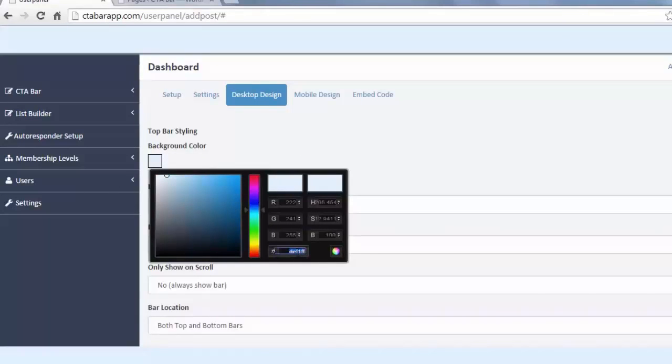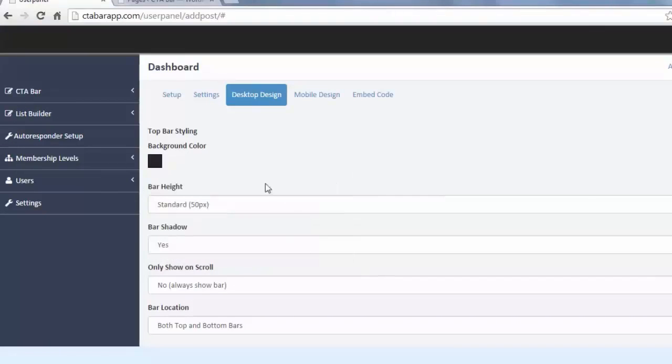So I'm going to go with the background color here. I'm just going to go with the dark gray for this bar, and I'm going to remove the shadow, and I'll leave it at the standard 50 pixels. Now to start editing the bottom bar, I simply click on it, and you can see that now I'm doing the styling for the bottom bar.